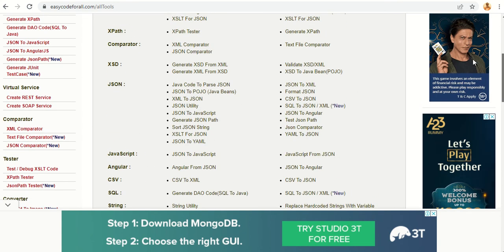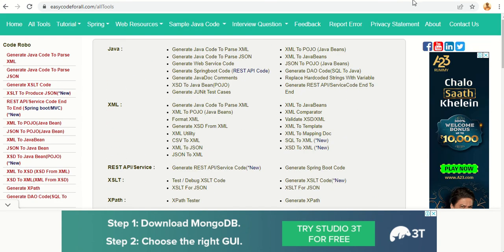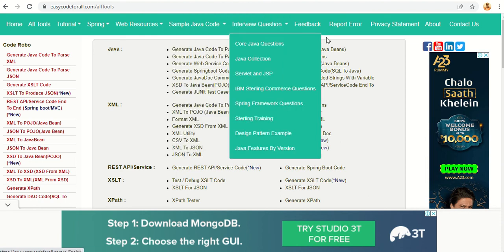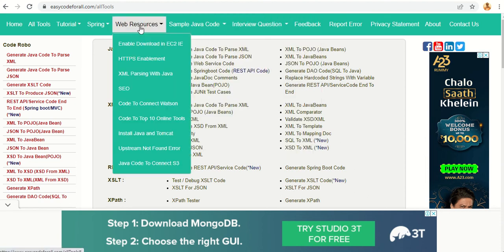On this page we have a link for all the tools, and here we have some reading materials, study materials, some videos, interview questions and answers, feedback. You can go through these links also. Mainly these links provide you sample code, interview questions, and some articles. You can go through them whenever you need.